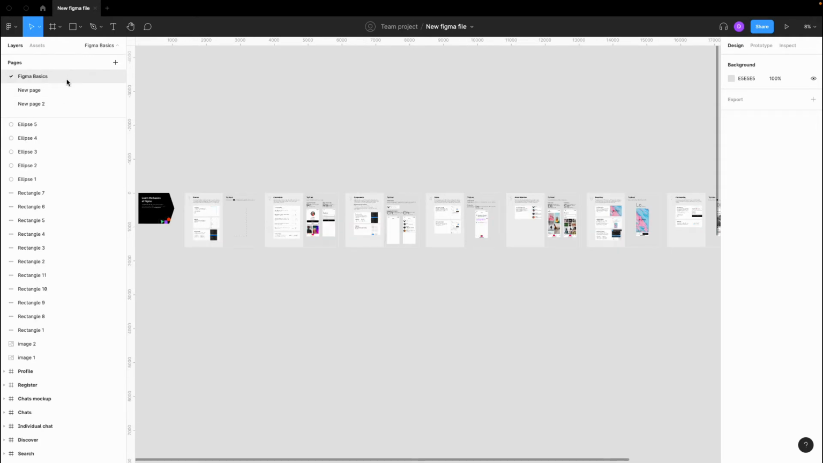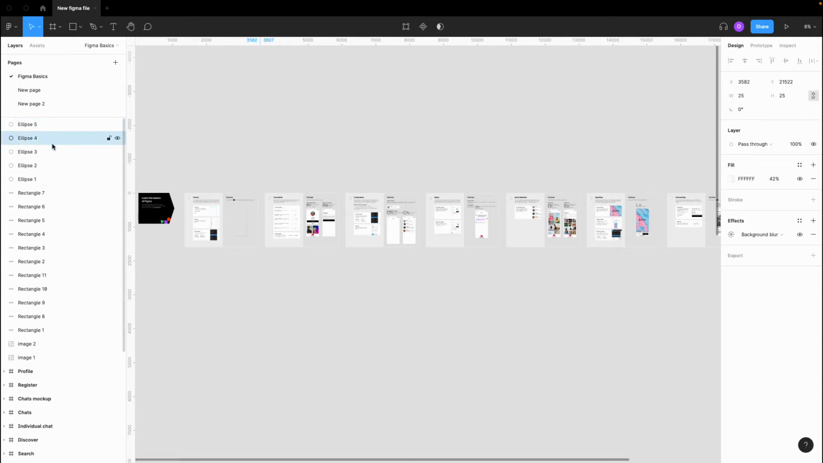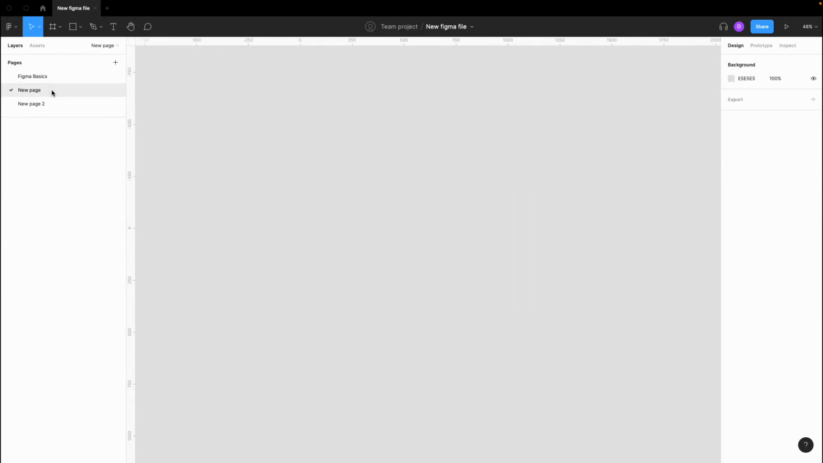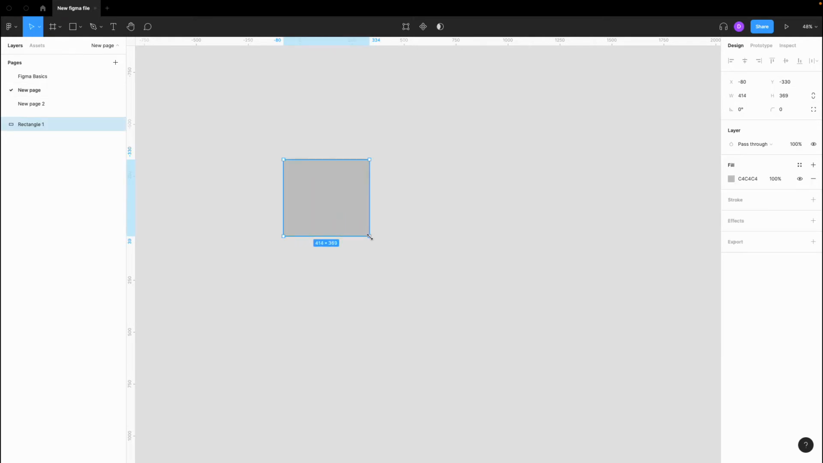Each page contains all the content in the layer section. So here is the layer section, and all the layers that are inside a particular page are located here. As you can see, now we have a lot of layers here, and in this new page we don't have any. But as soon as we draw something, for instance a rectangle, it will appear here. If you draw another rectangle, or let's draw an ellipse, it also appears here.